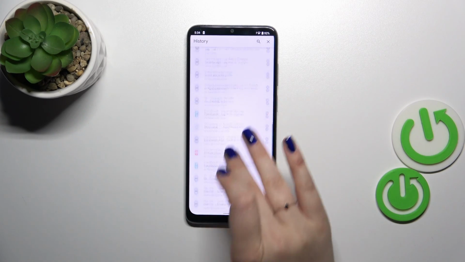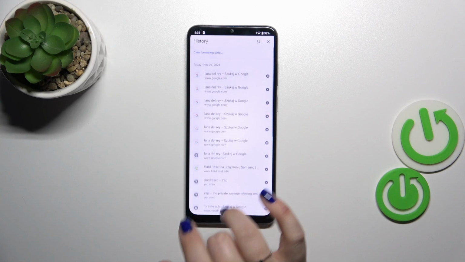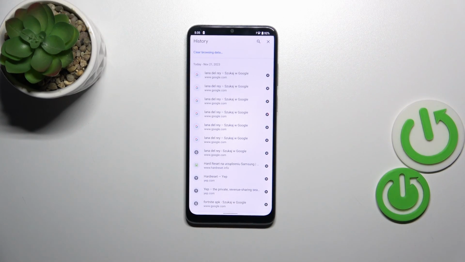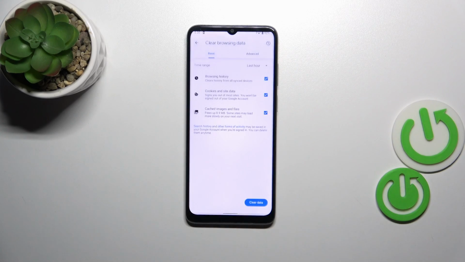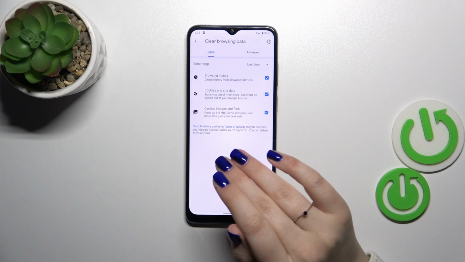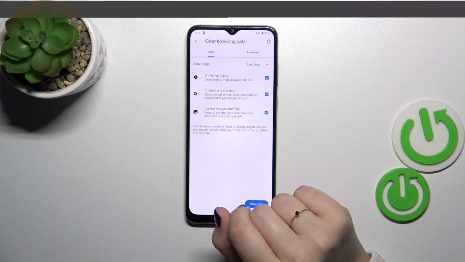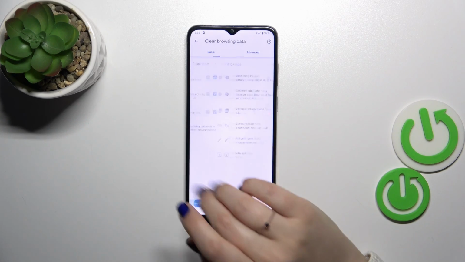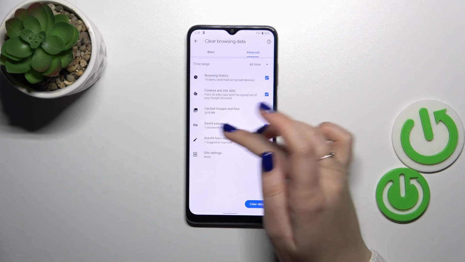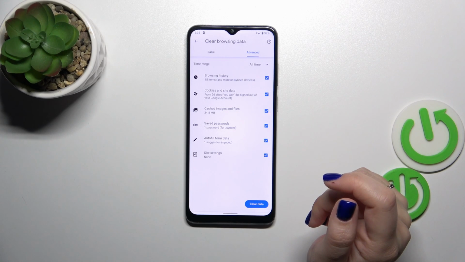However, if in your case this list is really long, then removing it manually is not, let's be honest, the most efficient way. So let's simply tap on clear browsing data, which is at the top. And here we've got some basic and advanced options. In basics, we've got browsing history, cookies and site data, and cached images and files. And in advanced, we've got also saved passwords, auto-fill form data, and site settings.